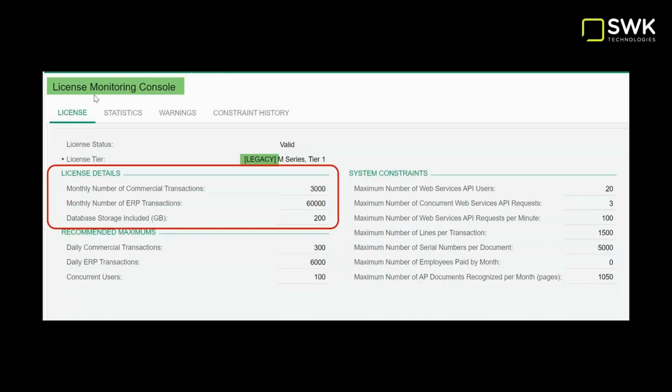This is a sample of a place within the Acumatica application called the License Monitoring Console. Many of you have seen this before, and you're going to notice a couple of new things. First of all, the word legacy is in green here, but on your screen it'll just say the word legacy. This screen is displaying what your license details are.